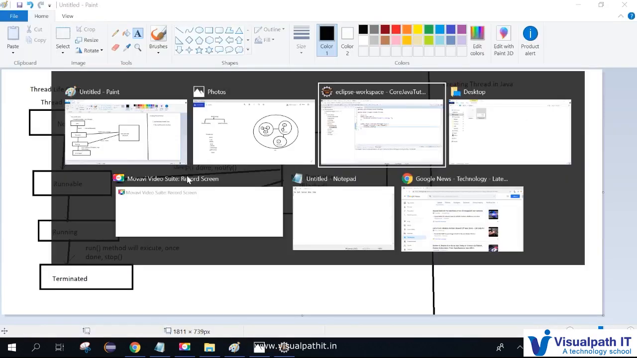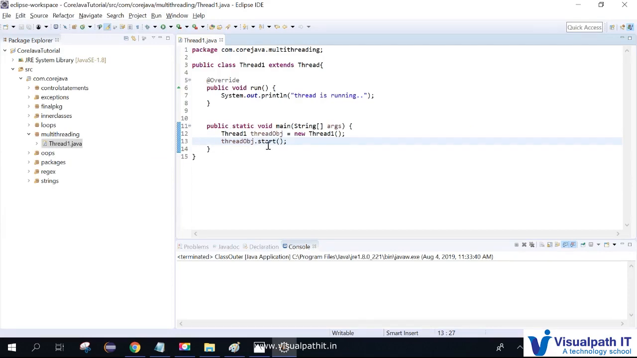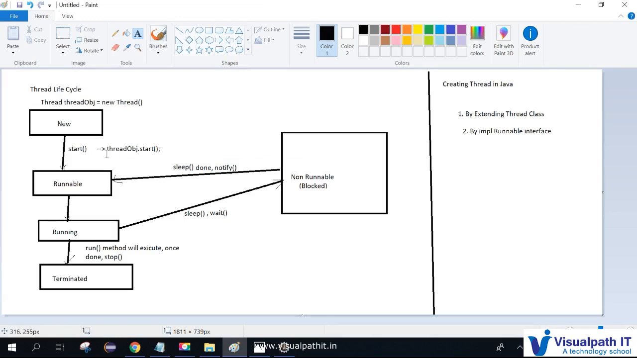The same I'm doing in Eclipse. I'm just starting a thread. What will happen if you run this code? Once you start it, the thread will come to the runnable state and pick the run method by default. You don't need to call it specifically. Once the run method is done, it will terminate the thread. We don't need to call these methods; the compiler takes care of it by default. You just need to create an object for the thread and call start. That's it. It will execute the run method by default.